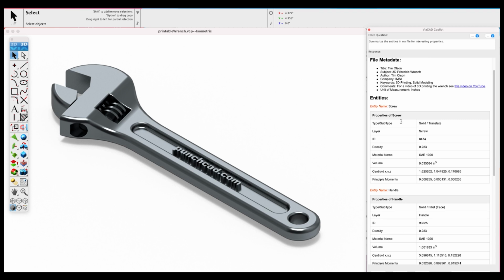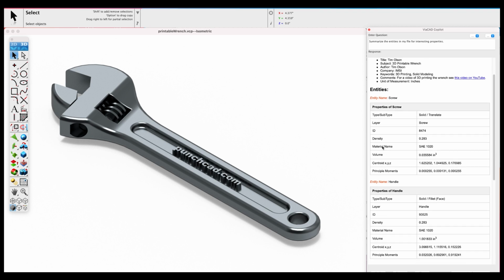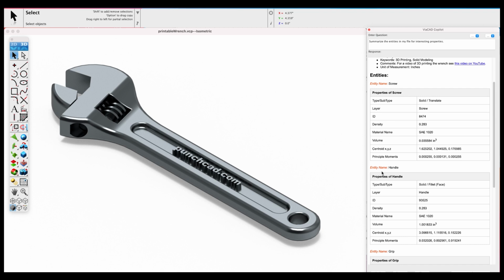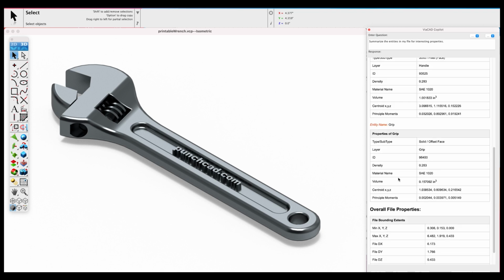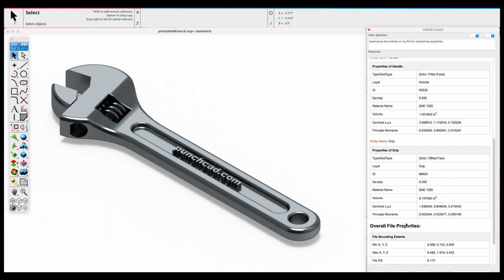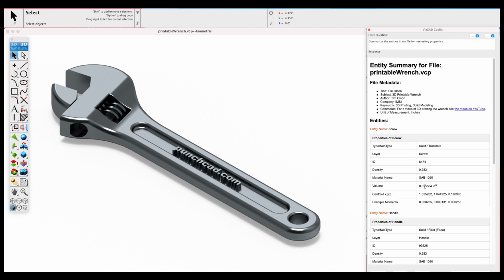I have a screw, it has some mass properties, density, material name, I have a handle, and I have a grip. And then there's some overall file properties. So that's interesting. It's just a really quick summary of what I have in my file. Let's go do something else now.